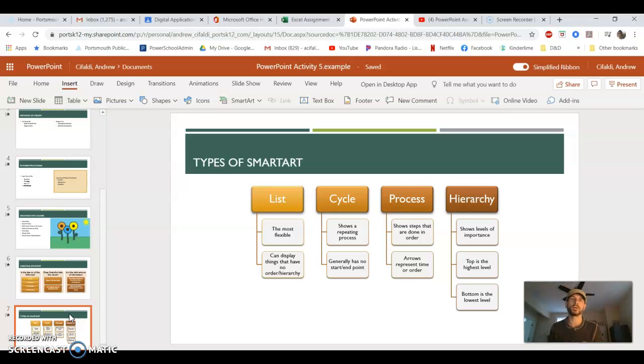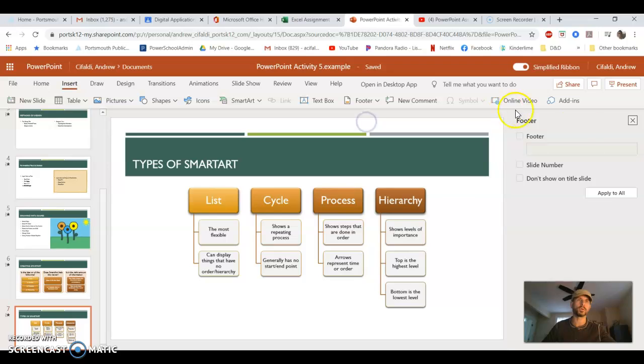First off, a quick thing is learning how to add in a footer. On any slide, it doesn't matter which one you're in, you're going to go to the Insert tab and look for Footer. You have an option to just put in a slide number, or you can click on the Footer button, which will expand your options here on the right hand side.